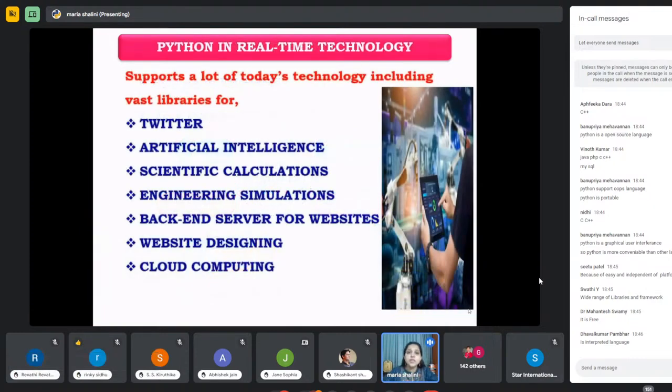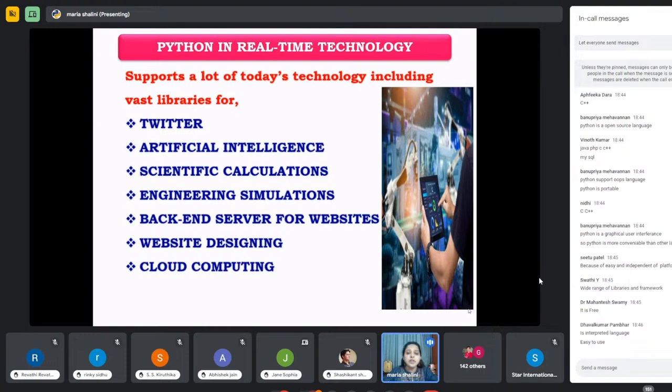Next. What technologies does Python support? As I mentioned, it supports website development, cloud computing, scientific calculations, artificial intelligence, generative AI. We have a lot of technologies, data analysis, yes or no, machine learning engineer. If you want to go as an AI engineer, for everything, Python is the base, the foundation. Only if you know Python, you can go and work in these technologies.